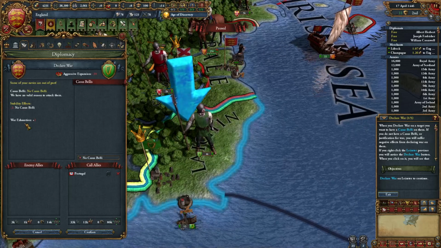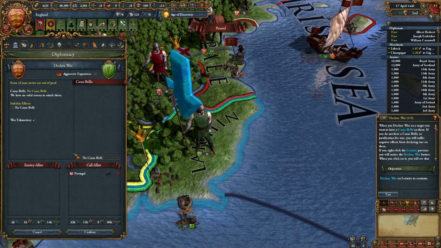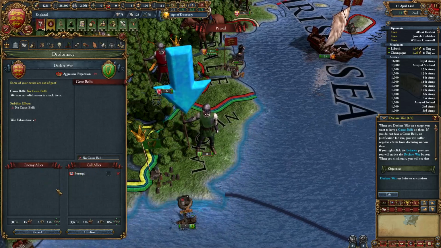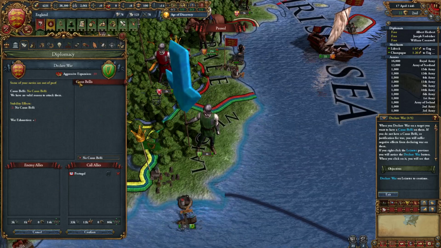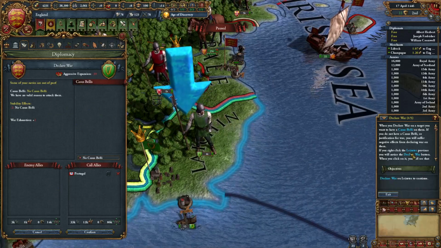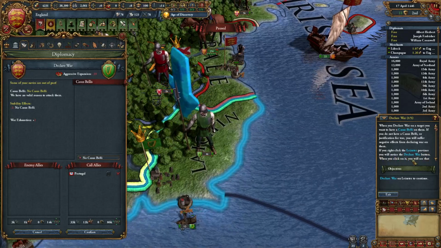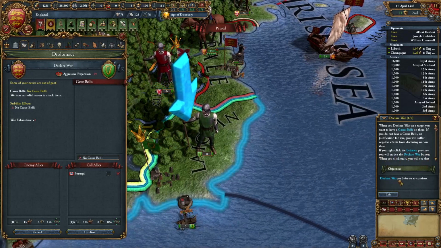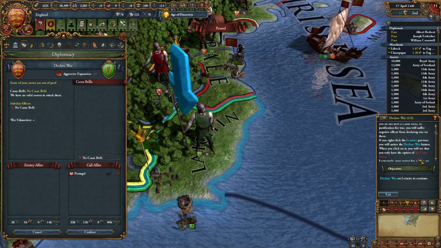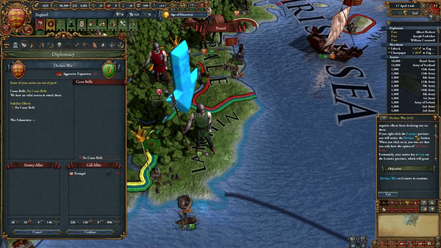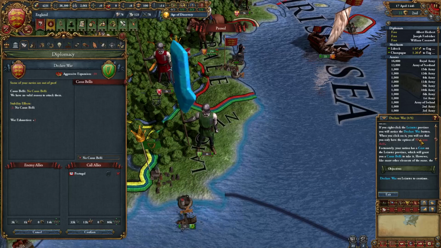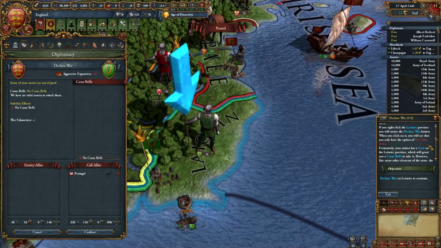Well, it's saying that we can't. It says we can't declare war on them. Oh, here we go. Oh, so you can scroll these down. Oh, geez. Oh, how much information have we been missing?